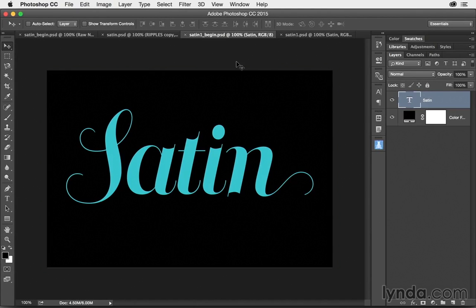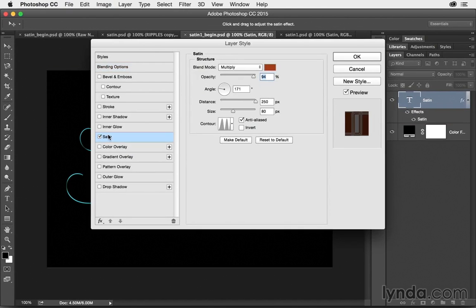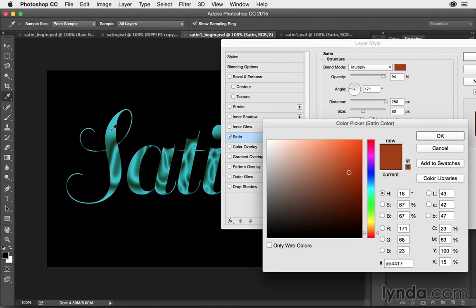Coming to the beginning file, I will double click to the right of the layer name, and then come down to satin. First thing I want to do is sample the color from the color of the type itself. So I'll click on the color swatch, come to the type, sample that.